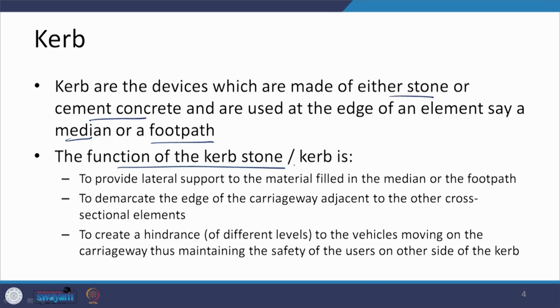So, it is a sort of a device which is trying to demarcate the spaces and the functional values of those spaces, and in that sense it helps in different other ways also. Now, what are those other things? The very first thing is when we say we are using it as a part of an edge of a median or a footpath, then if this is my road and here I have provided a median and this median is being protected by a curb stone on the edge of it, then what it is trying to do is it is trying to give the lateral support to the material which is filled in the median, and the same may happen in the case of a footpath.